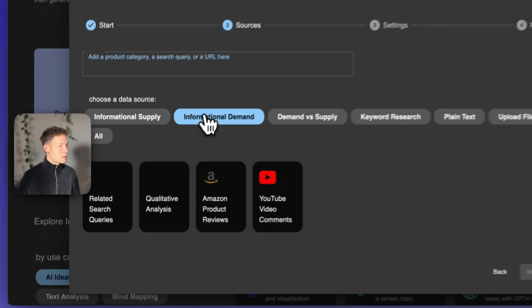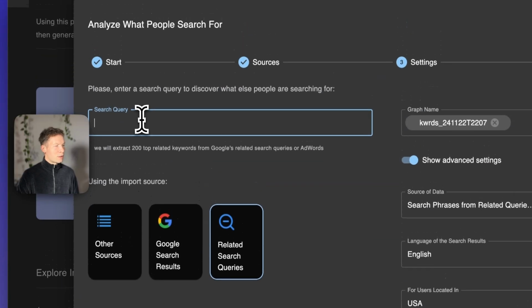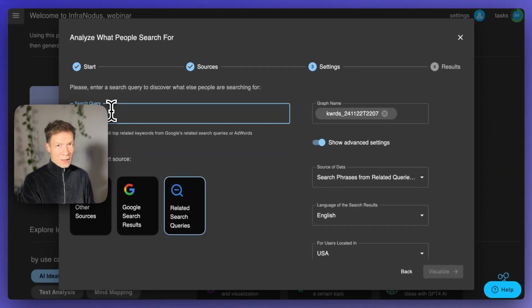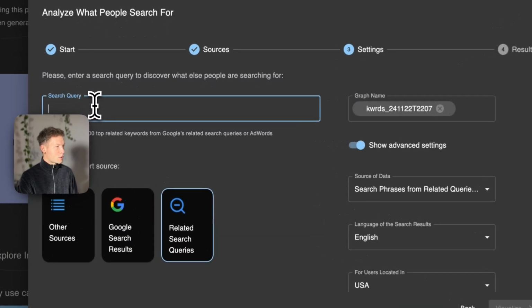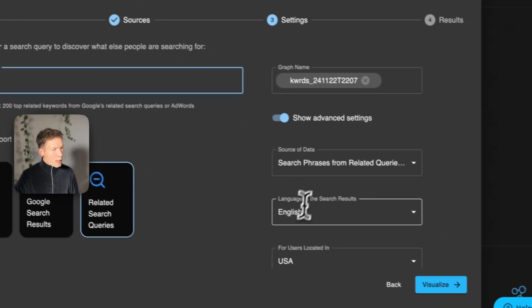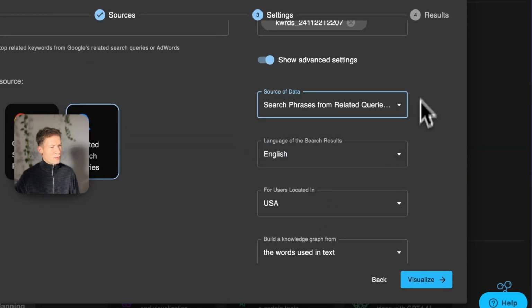So we will choose the Informational Demand tab, and we will choose the app that's called Related Search Queries. And what it does is that it imports related search queries from Google for the query that you specify, and helps you identify the context around it. So here I'm going to say, okay, I want to search for SaaS tools. Oh, let's actually start from SaaS, and we'll use English, USA, and we'll import search phrases from related queries.